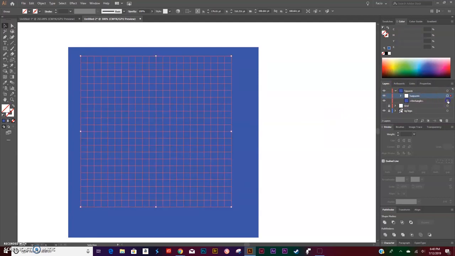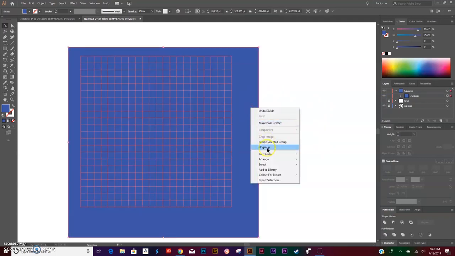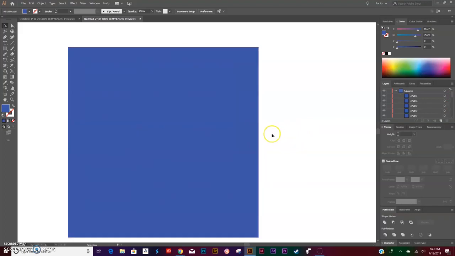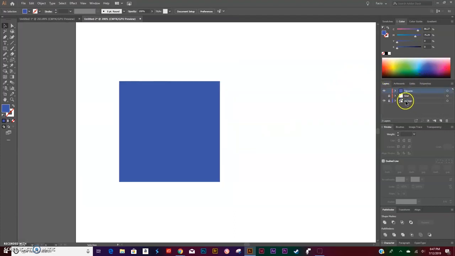Select both of them. You can also hit Control A. In your Pathfinder menu, you're going to go to Divide. Select it, right click, hit Ungroup. You can select the outside and just delete it. So now we have three layers: our original logo, we have our grid, and we have our squares.